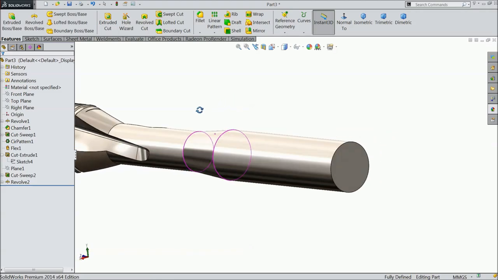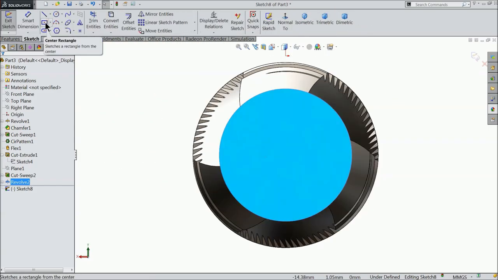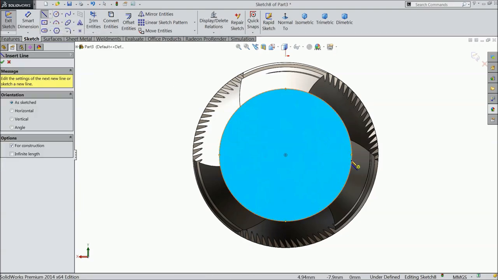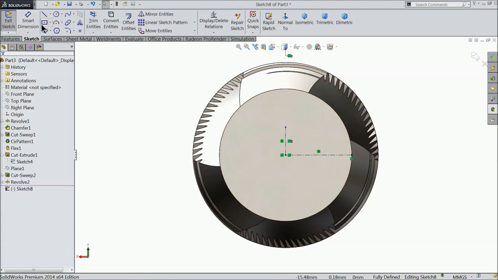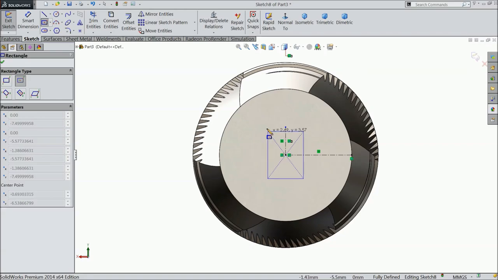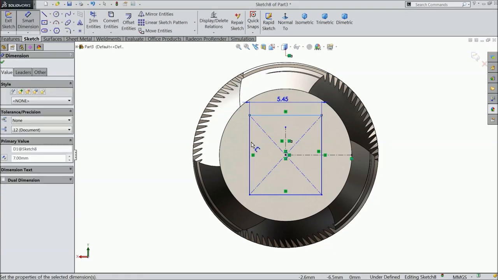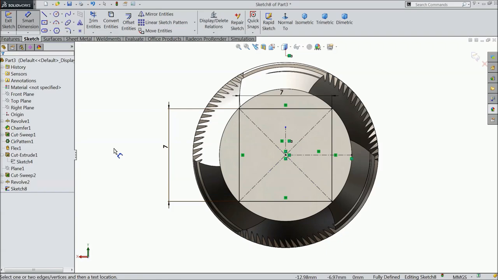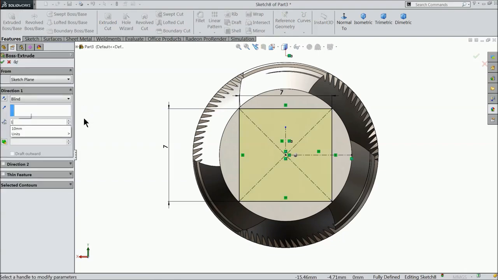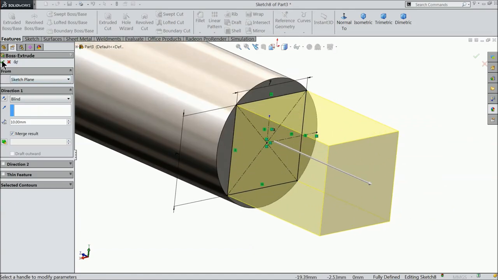Now select this face, sketch. First define the center point, because it's always difficult to find. Okay, so this is the center point. Choose here center rectangle, draw a rectangle and define it 7 by 7. Now select extrude and extrude only up to 10 mm. See here, merge result. Okay.